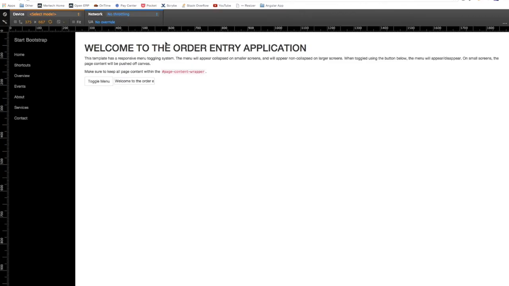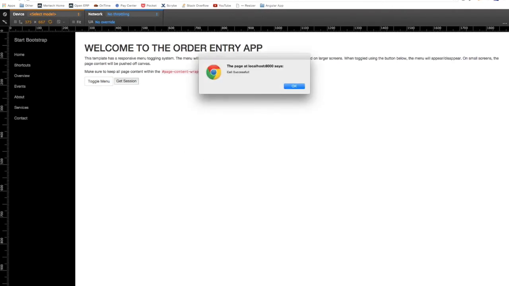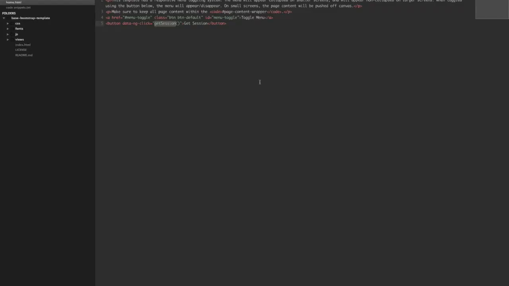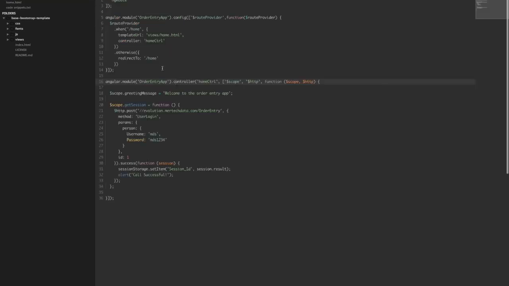So if we come back here, reload the page, we can see we have our button here. Okay, great, the call is successful. So now we know we have that session ID. We can start making other calls and make this happen. So let's do that. Let's create another view.